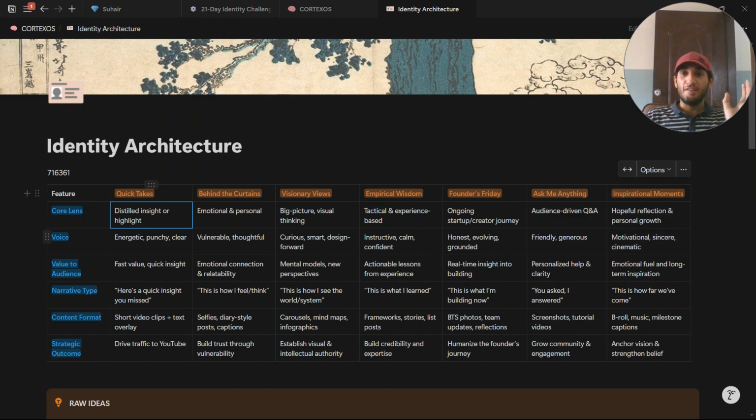The core lens of each of these things is to distill insight or highlights, okay? I'm going to talk about something that is not way too much in depth, but it is having the insights of something. Behind the Curtains, emotional and personal, okay? Visionary Reviews, big picture and visual thinking. You have to understand it by using your brain. Empirical wisdom, tactical and experience-based. That is what it is. Founders Friday, ongoing startup, creator journey, whatever it is, live, how I'm managing each and everything, all of that. Ask Me Anything, audience-driven Q&A, and Inspiration Moment, hopeful reflection and personal growth.